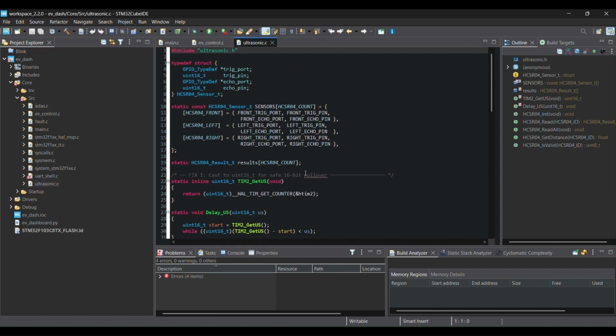Ultrasonic. This module interfaces with the HC-SR04 ultrasonic sensor. It generates trigger pulses, measures echo duration using timers, calculates obstacle distances, and provides the measured distances to the ADAS module.